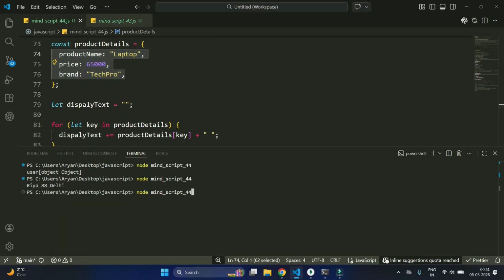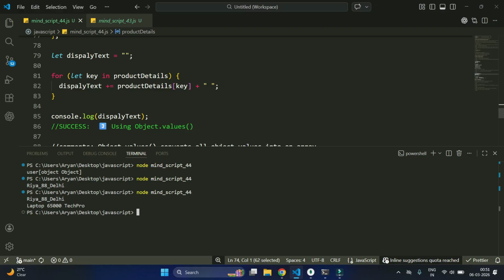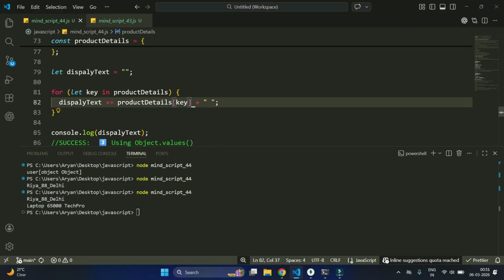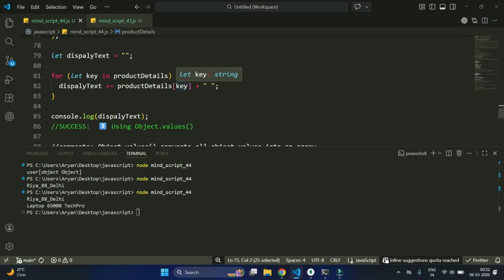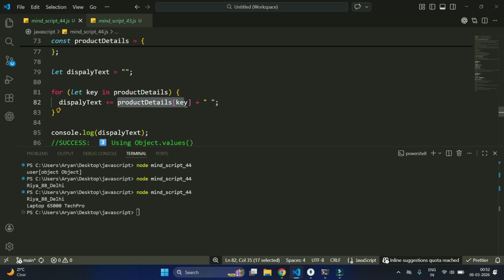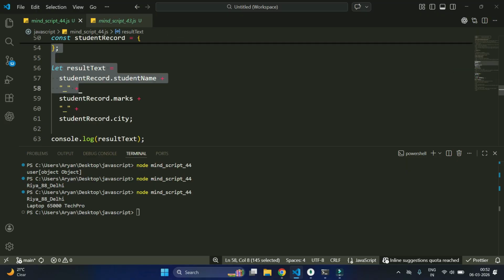Then again execute the file. Here you see the output. Here what happened? Key stores the property name one by one. Here we have product name, price and brand. Okay, we got it here. Here you have to comment this result, otherwise you get this result again and again.